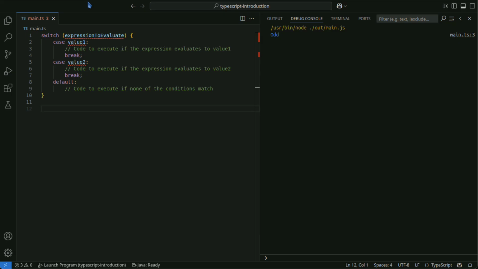In a switch statement, if the value specified in a case matches the evaluated expression, the case block is executed. Be careful that if there is no break, the next case block is executed consecutively. The default block is executed if none of the case statements match.